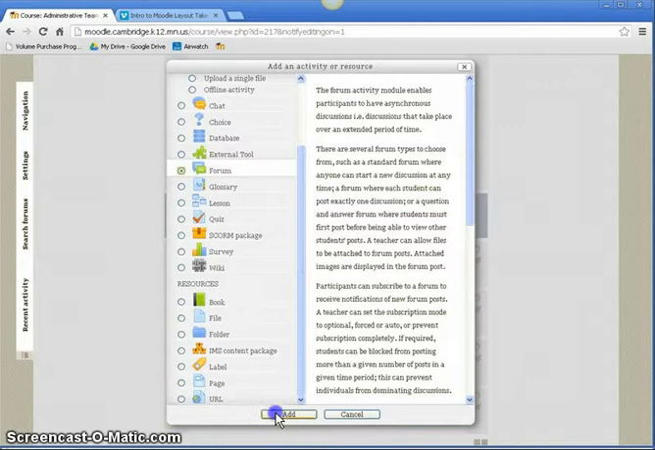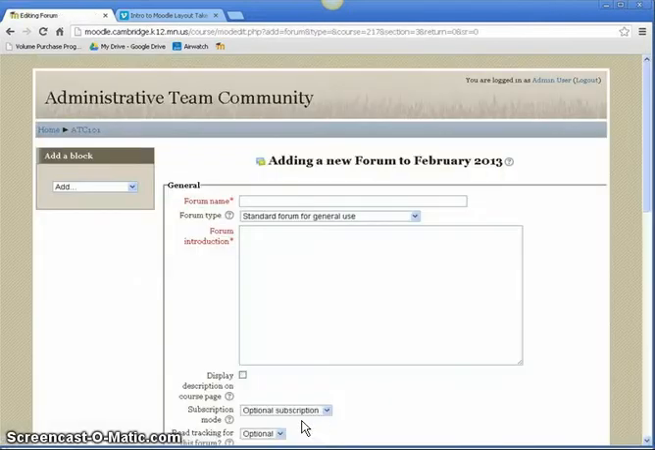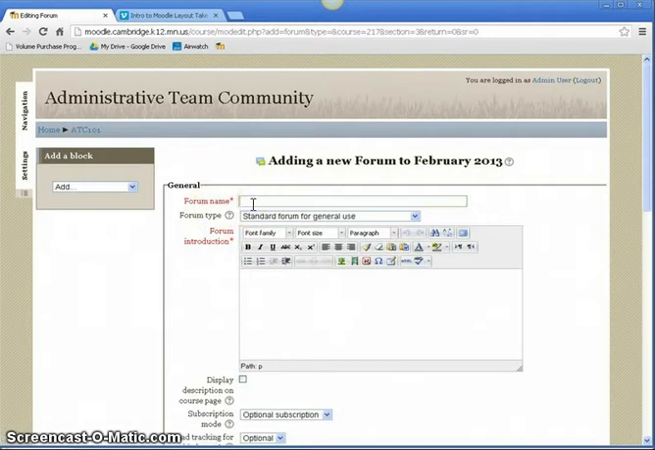So I click add after I've clicked the button. Now I need to give it a forum name. This is just my practice forum. And then I need to give it an introduction. Okay, please post in this forum anything that you like related to your school.